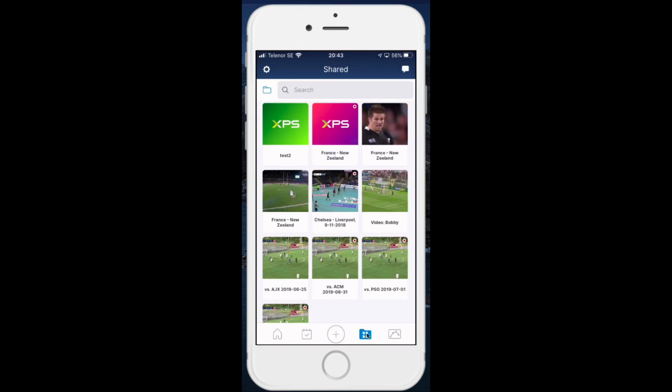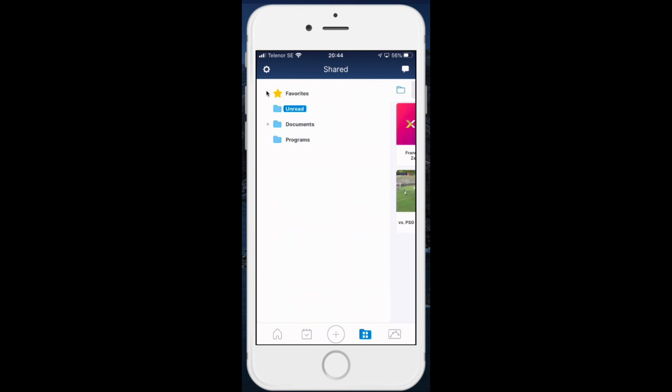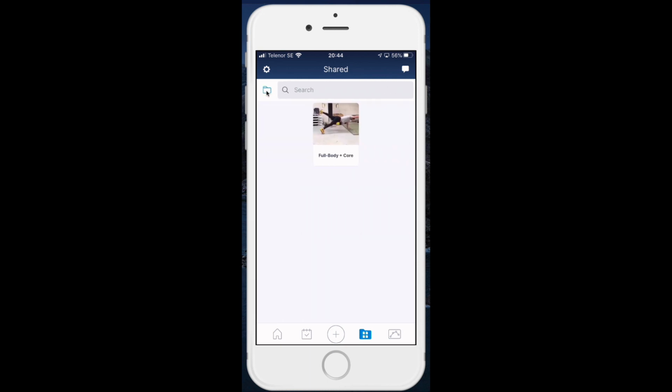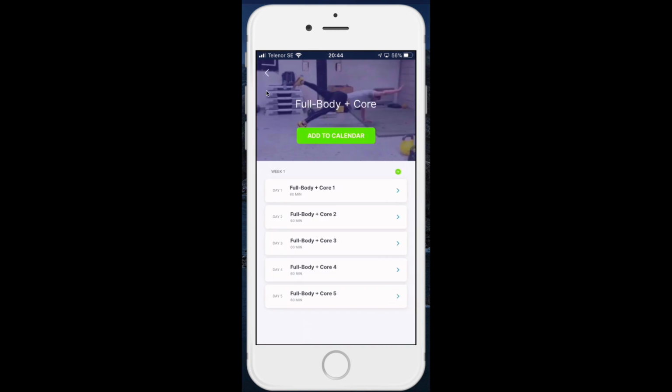In shared, you're going to see all the documents that the coaches have shared with you. You will see them in time order. The red dots are unread. If you want to look any further than this, you can press on this folder here, or you can just open up to see the structure and how it's organized. And you can even go to programs and share that to the calendar and so on.